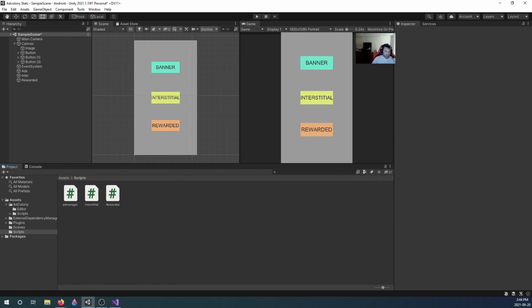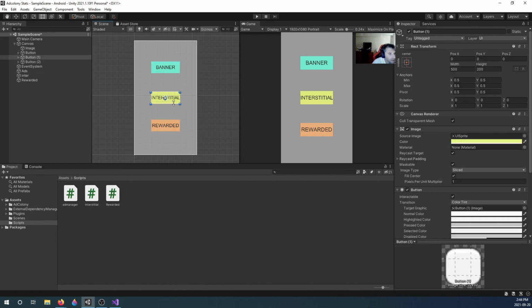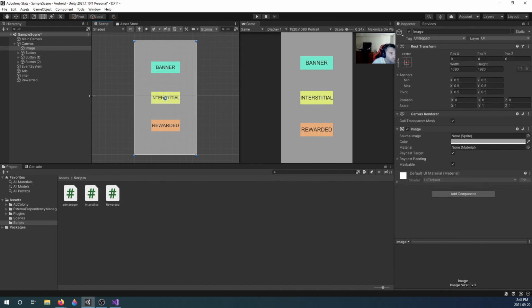I'm on Unity 2021.1.10, just in case you wanted to follow along. Besides that, I don't have any other add-ons installed. I just installed plain buttons, and once you click the button, it shows an interstitial, and I'm only on one scene, so everything else is pretty much the same.